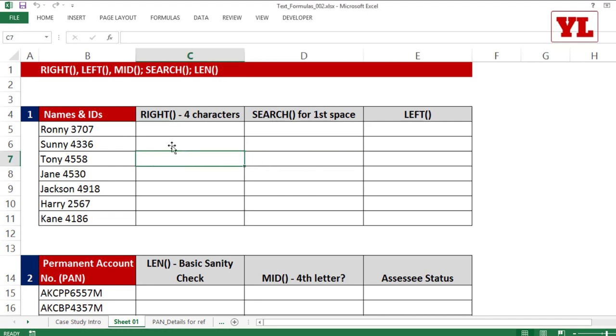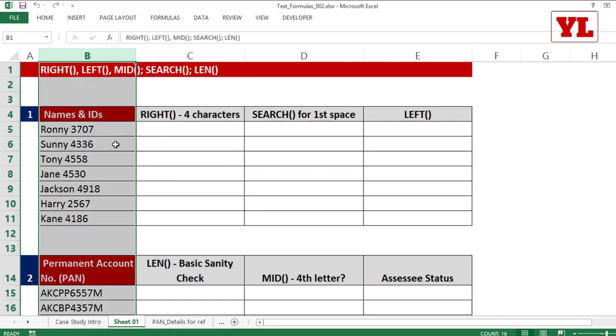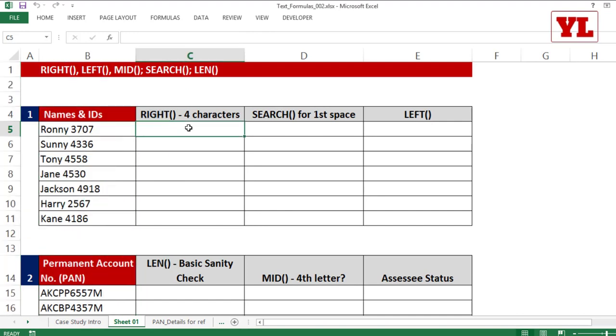Now on column A, I have a couple of names which end with a 4-digit ID code. Now what does the RIGHT formula do? In its pure basic form, as I begin writing the RIGHT formula, it tells you from which text, from which cell you want to extract the characters from the right direction.